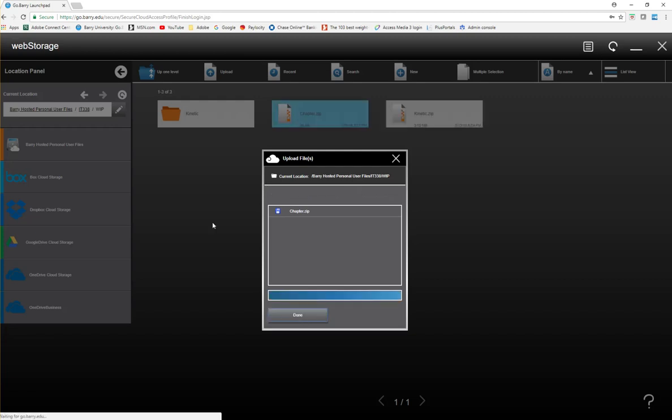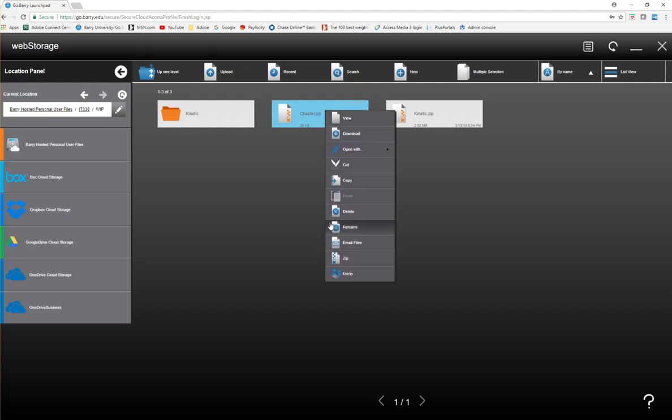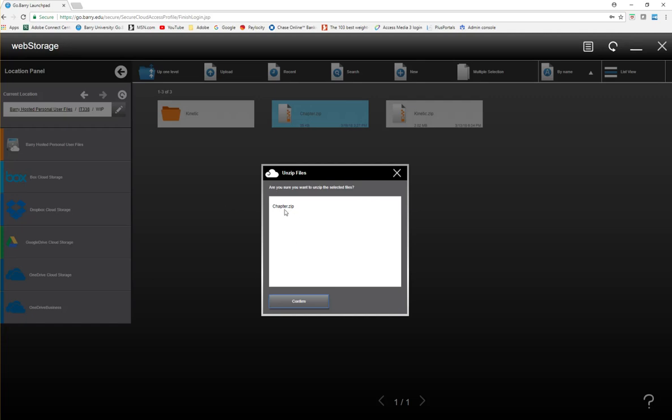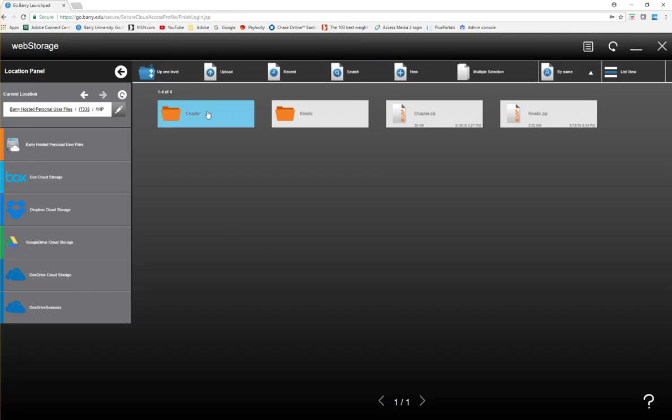And we're going to click on upload. And done. Once you've done that, then you're going to right click and choose unzip. We want to confirm it. And that takes care of the files that we need. You can see we have the chapters, which is actually going to be the ATC site.